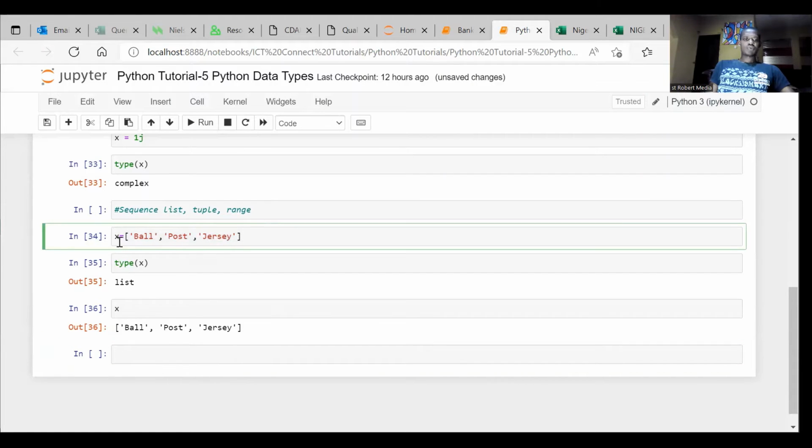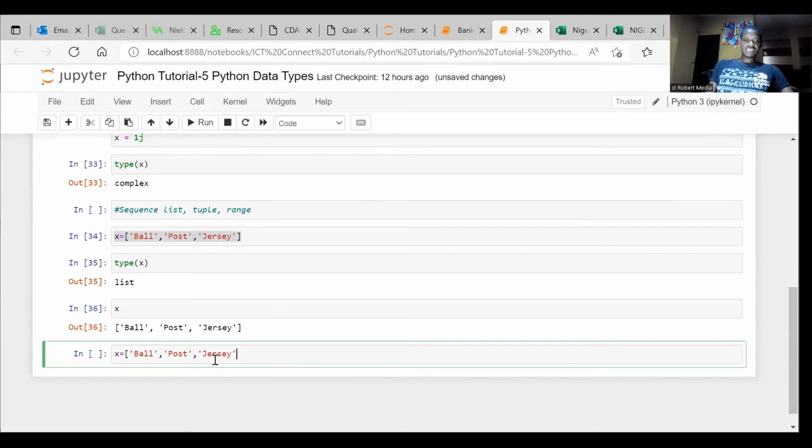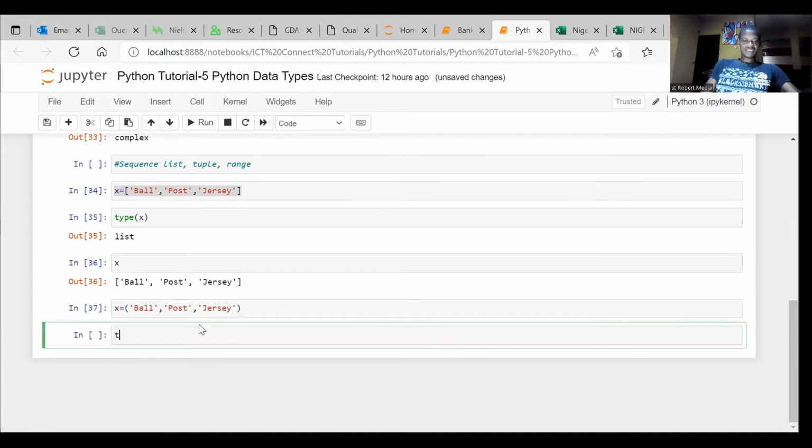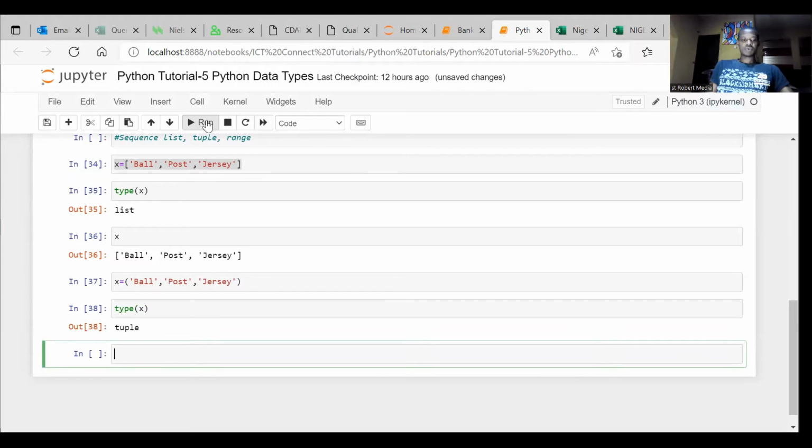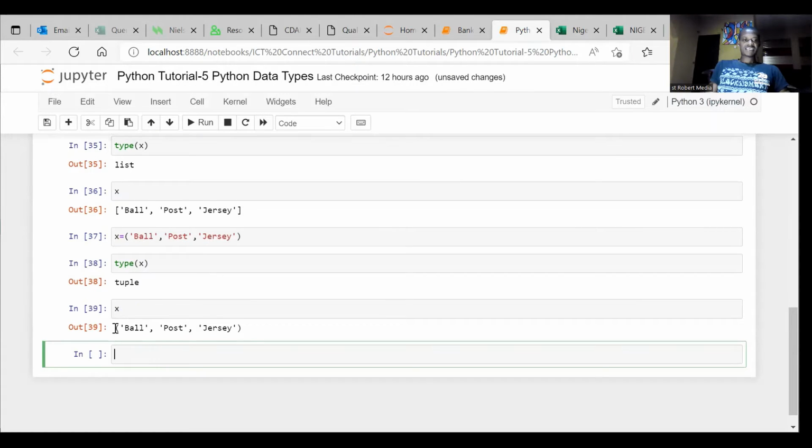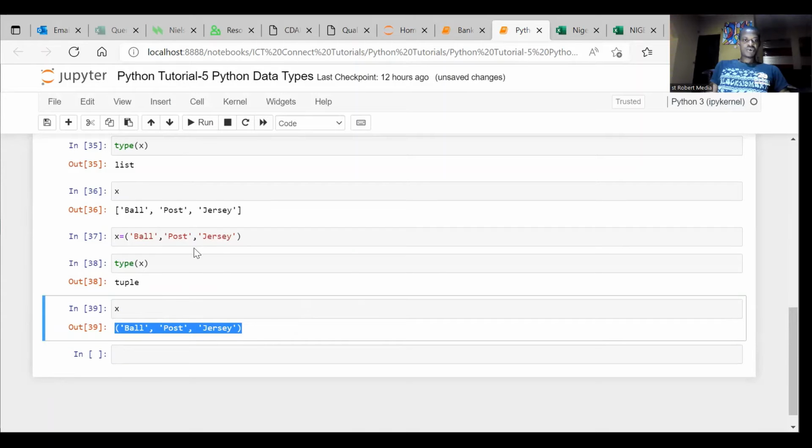Now, a list and a tuple are very similar in the way they look. The difference will be, instead of using a square bracket for a tuple, we're going to be using a regular bracket for a tuple. Okay. So let's run that, and then let's see what data type X is. So as you can see, X is a tuple. But let's just print X the way it is. You see, X gives us the tuple that we created: ball, post, jersey.